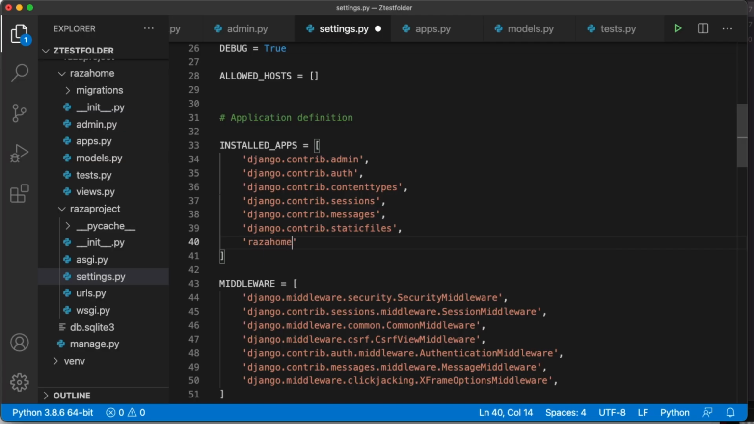Now that our app is registered, we can build our Django app or web page. In the next video, we will configure the urls.py file and the views.py file to create the location and content of our Django app.